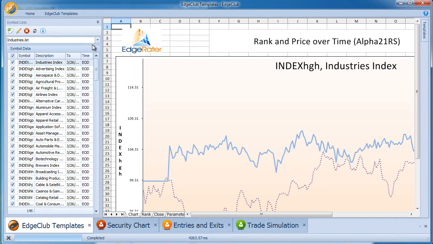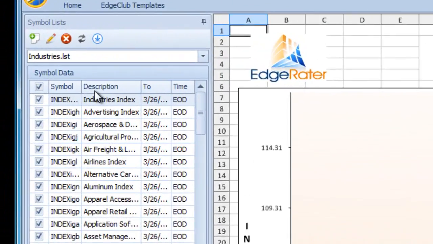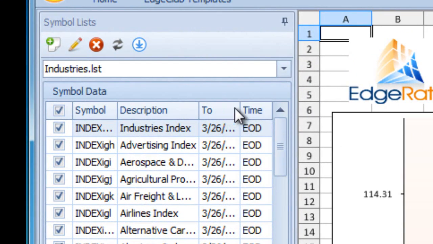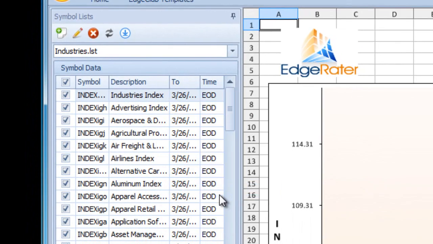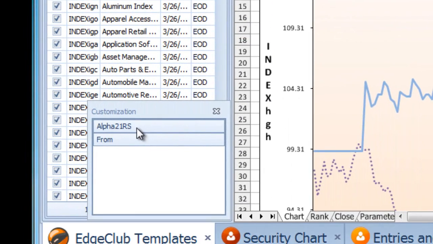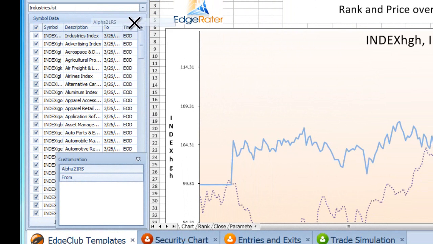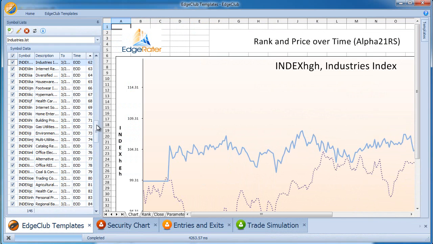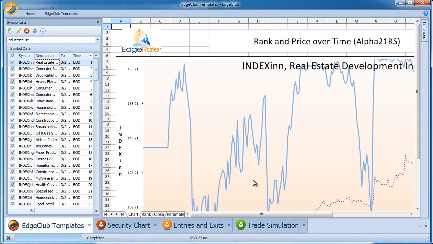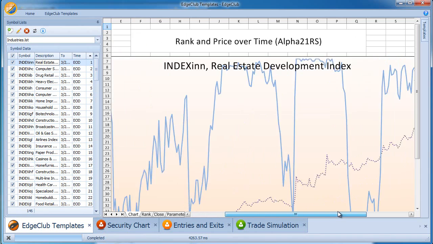And one thing I want to show is by default, the symbol data contains columns for the symbol, the description, the to date, and the time, and this is end of day data. But if I right click on the headers, I can choose another column. And the column I want to choose is Alpha 21 relative strength. And I can just pop that in there by dragging and dropping. And now I can sort by that column to get the rankings in order. So again, real estate development index is at the top.